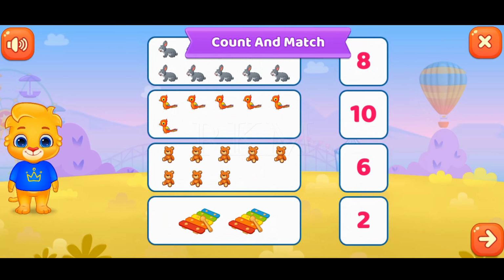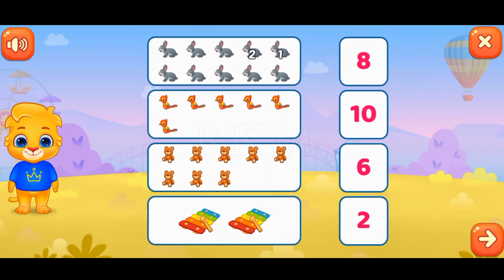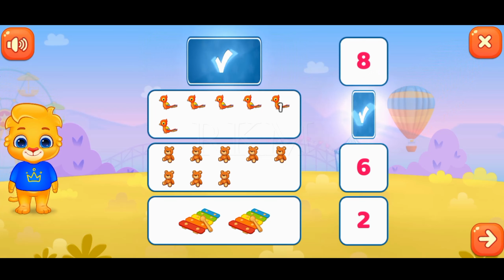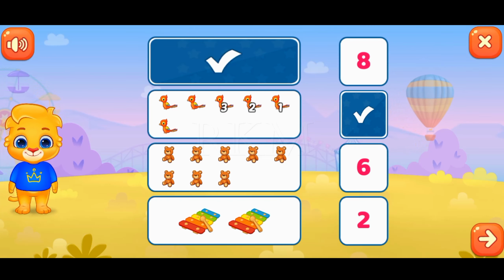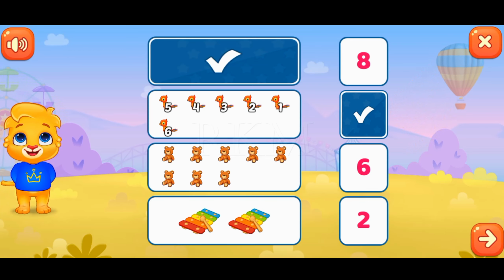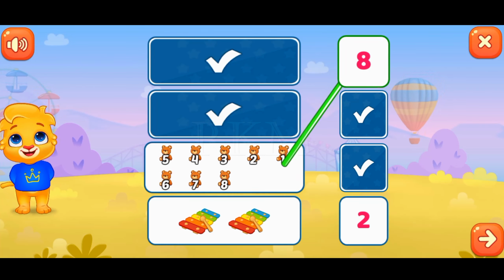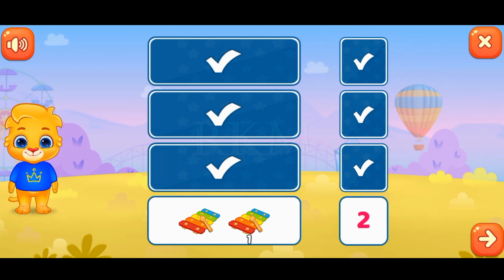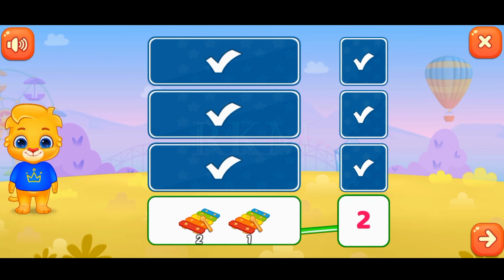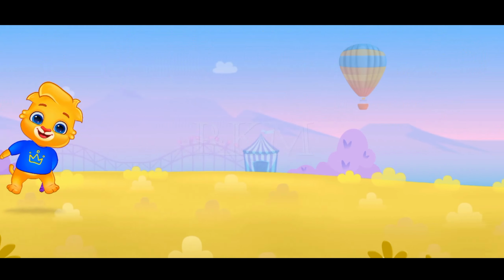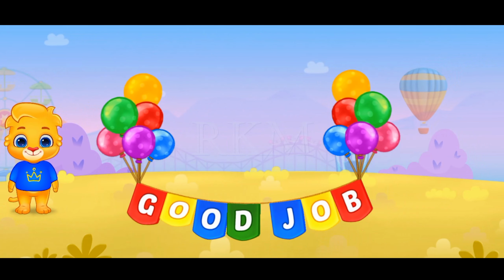Count and match. 1, 2, 3, 4, 5, 6, 7, 8, 9, 10. 1, 2, 3, 4, 5, 6. 1, 2, 3, 4, 5, 6, 7, 8. You did it! 1, 2. Woohoo! Good job!